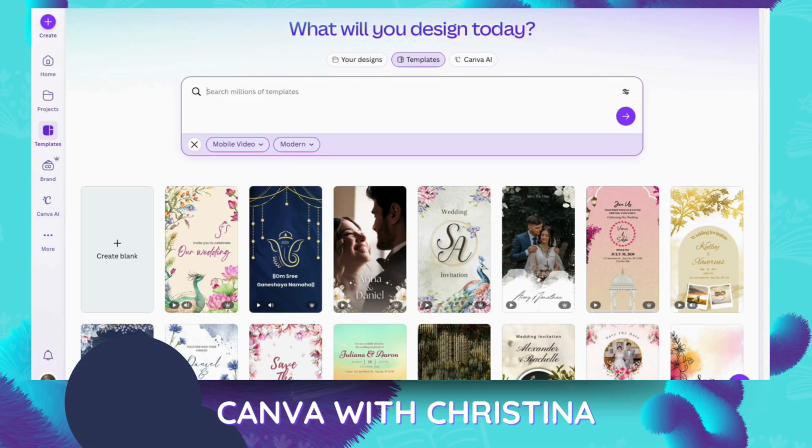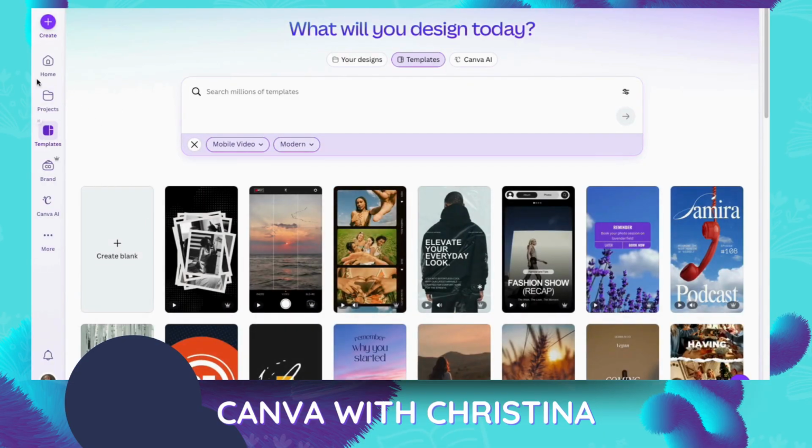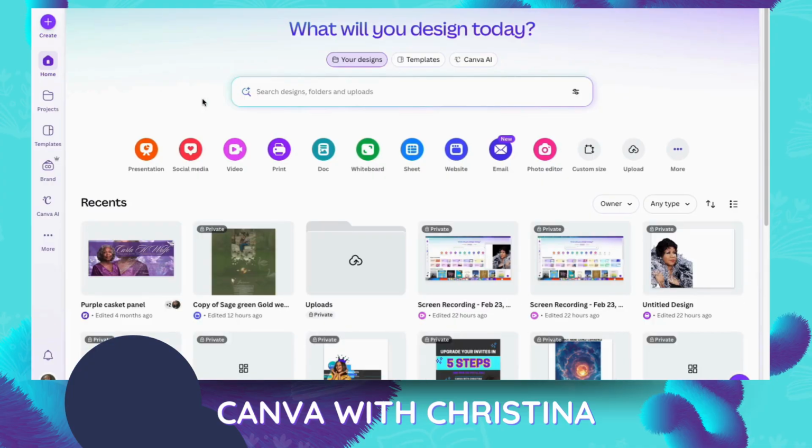Today we're just going to talk about how to upgrade Canva templates, the templates that they already have. So we're going to work smarter, not longer. Canva already has a ton of templates in their system.